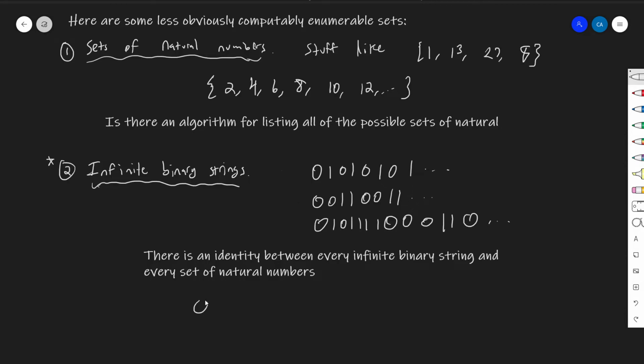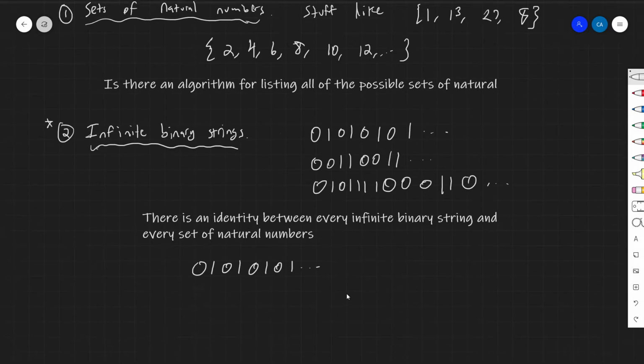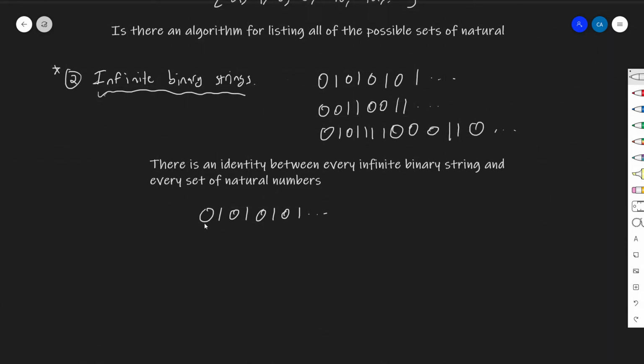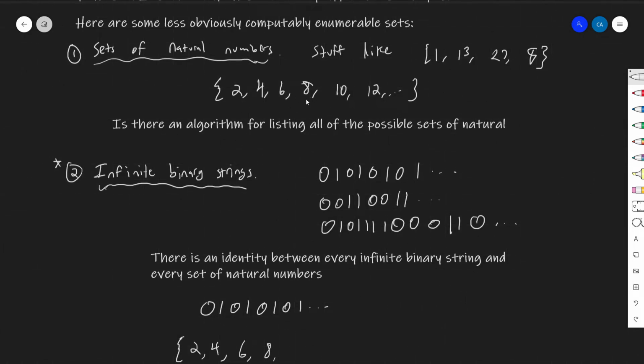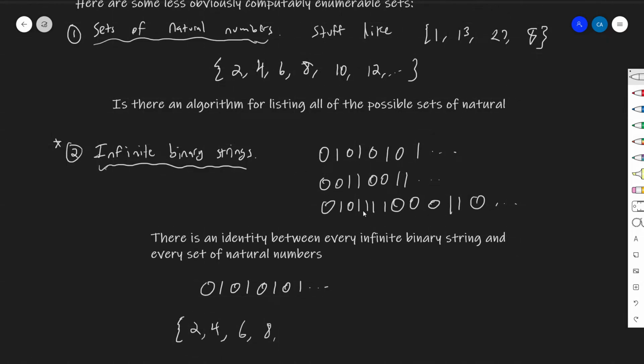So let's take this example. I can look at this binary string, which is just alternating 0 and 1, and look at the index, and make the set of numbers that have a 1 as the index. There's a 1 in the second index, so I'll put a 2 here. There's a 1 in the fourth slot, so I'll put a 4 here. There's a 1 in the sixth position, and in the eighth position. Oh wait, I just wrote down the same set that I wrote down here. This kind of is this. So if you can come up with a way to count all of these, then you've also come up with a way to count all of these.